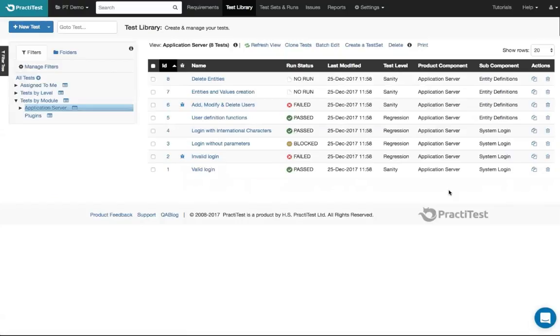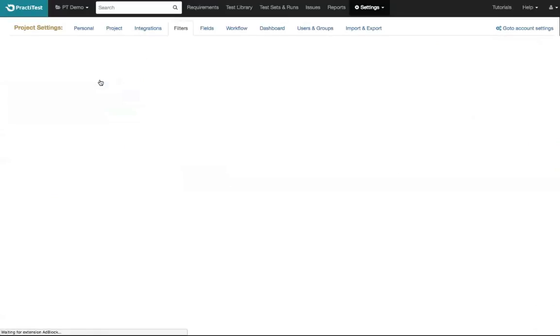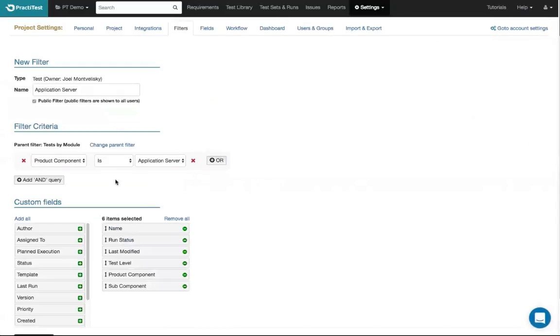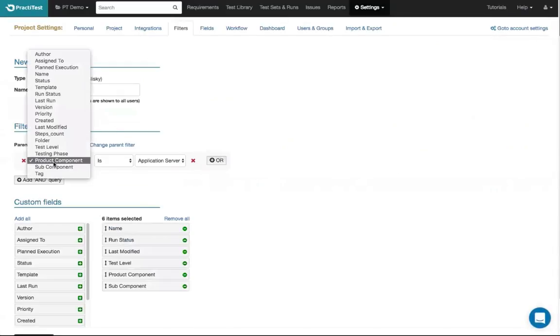Now, this may look like a folder, but it's not. We have a folder section in here that even though we have it, we don't really recommend using it. We recommend more using the filters. And the idea is that the filters are more dynamic. If I want to see only my application server test cases, then I can create a filter where I can tell the system, please go ahead and fetch all the test cases where the product component field has the value application server.